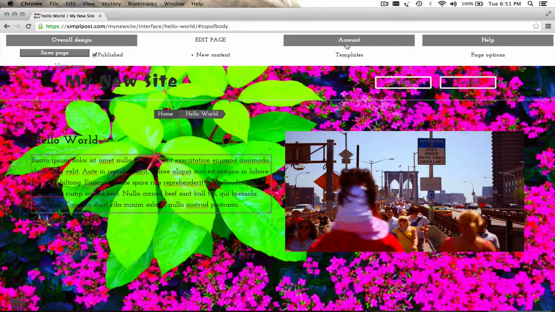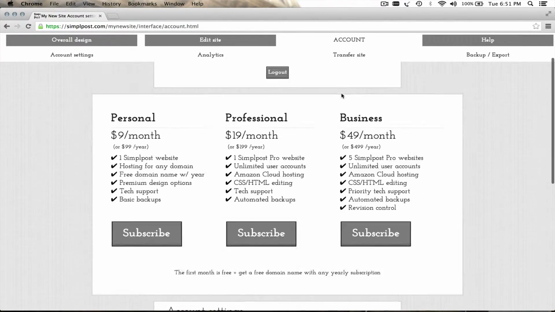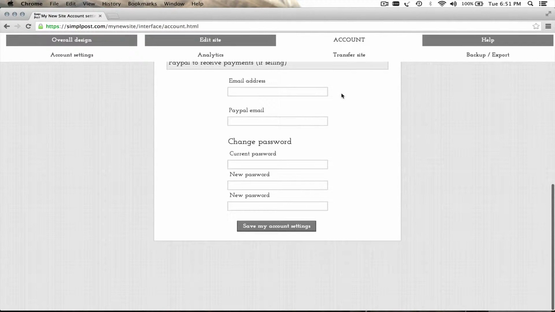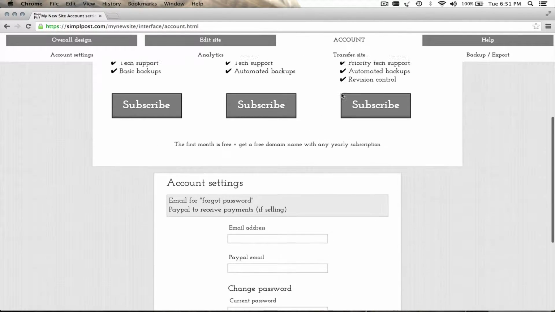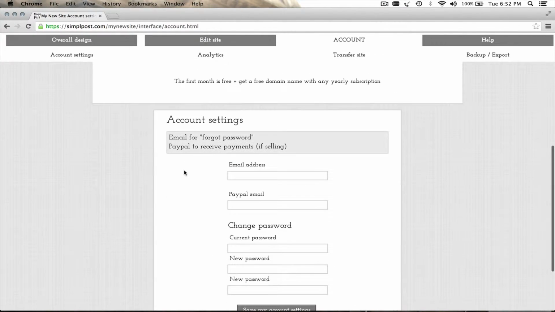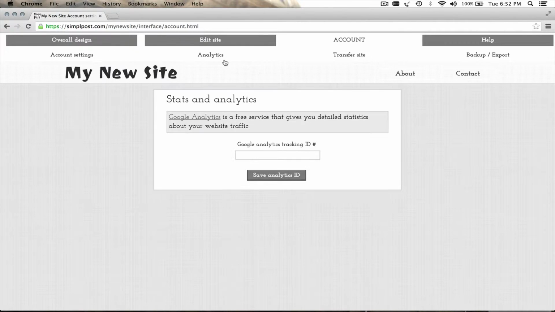Yeah, you have our account page here, which we have some other things that are interesting. You see our plans now. The free accounts let you do some things, but if you want all the premium options and really want to format your site and do some custom, you do need to upgrade to a plan that fits your needs. Here you can set your email address, your PayPal if you're going to be selling things and have an online store. You can change your password. There's also analytics settings.